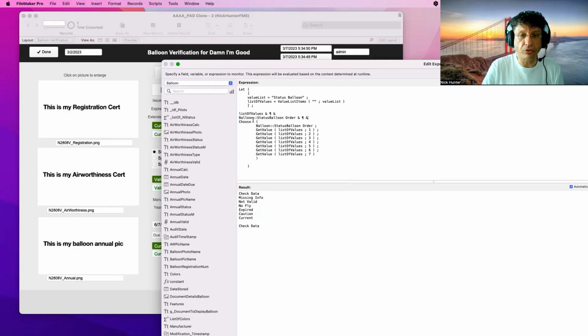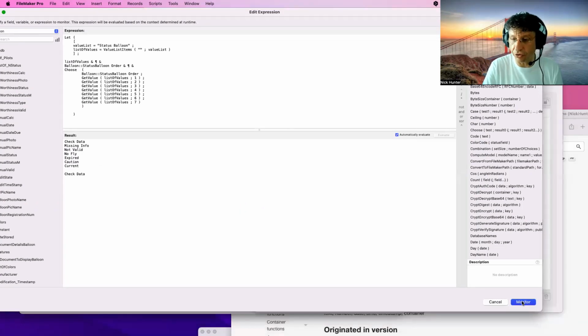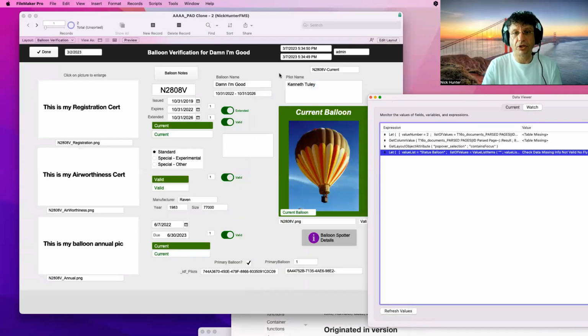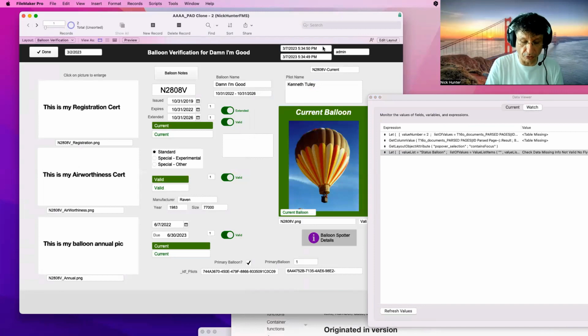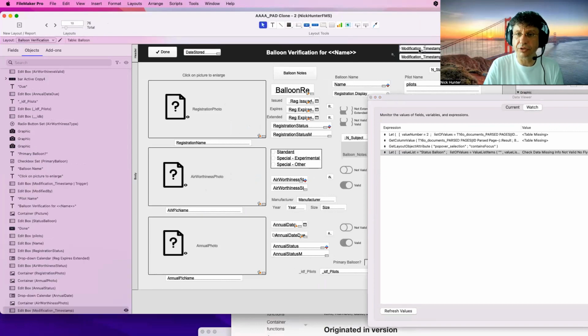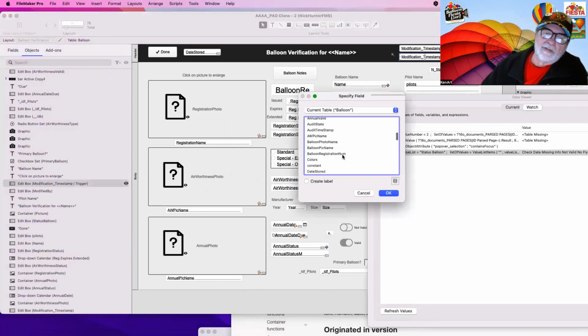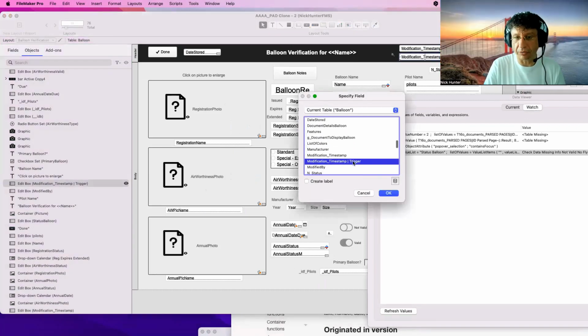The status balloon order returns... oh, it doesn't work yet. Okay, that's why he said check data, because he said I need to update those fields here. So we have the trigger here, right? Yeah, we have two triggers. That was one of those where I forgot I had one and all of a sudden built a second one. Yeah, okay, no problem. So I rely on this one.